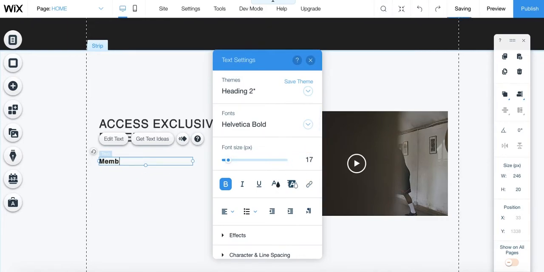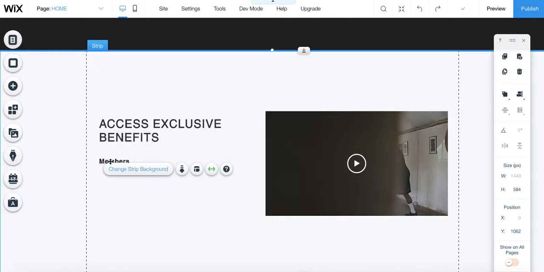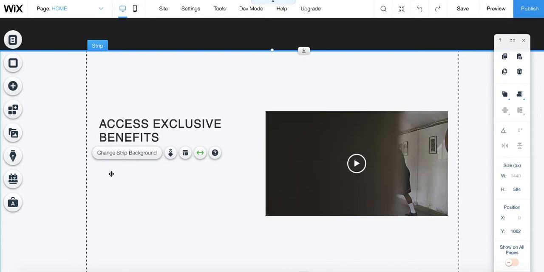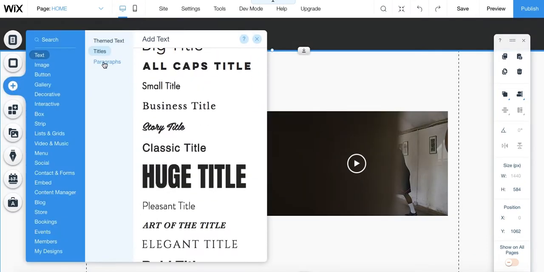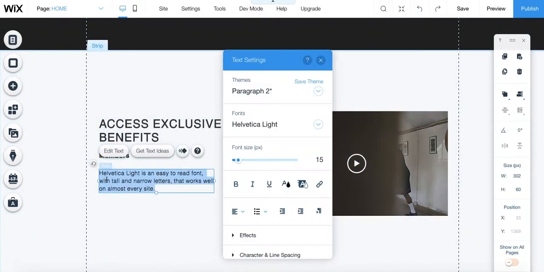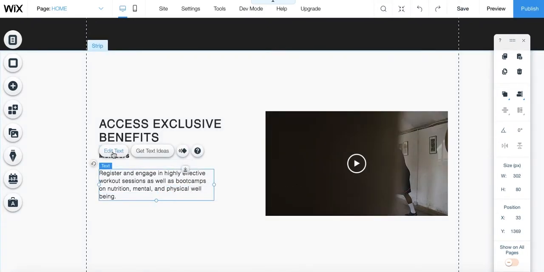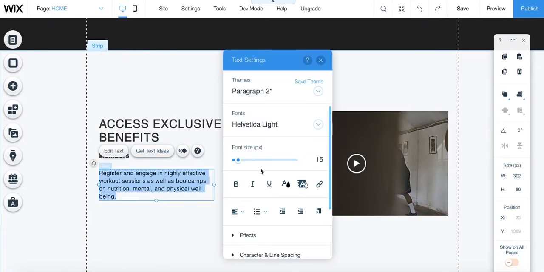To wrap up with the description, let's add a paragraph element underneath the members text. Let's keep style consistency and go for a Helvetica Light paragraph. In this section, we tell the visitor about the different workshops they can join. Like I mentioned before, the objective of this area specifically is to illustrate the experience. The last component in here will be a button.